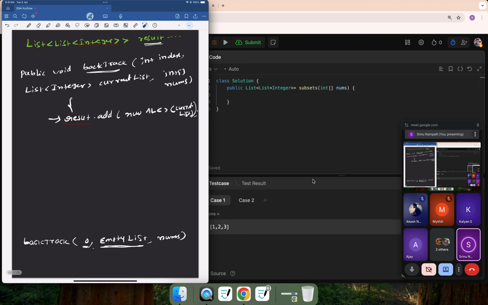So now let me do that. This is my for loop. I'm trying start, which is starting from index. Then this start is less than nums dot length, then start plus plus.